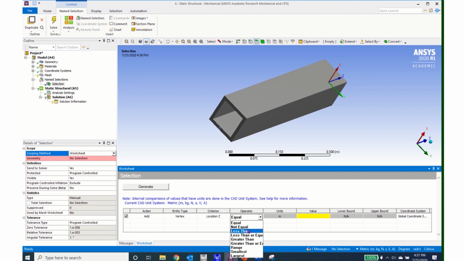You can see that I could go not equal, less than, greater than, and so forth. I'm going to pick equal to. The units are in meters. Now in terms of the value, I need to be careful here that I enter in the right value. I can see my local coordinate system here is showing that z is going off in the positive direction this way. The length of my beam is a half a meter, so I actually need to enter in a minus 0.5 if I want to select these vertices out on this face here.